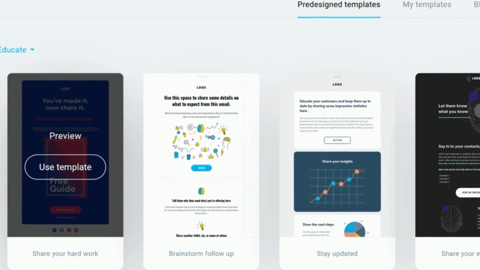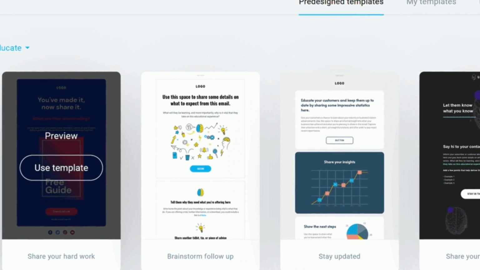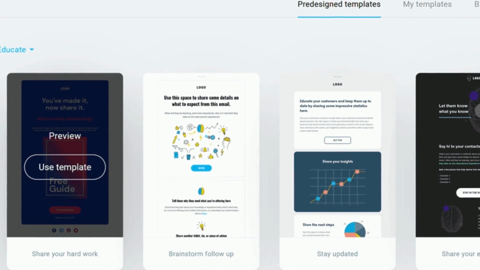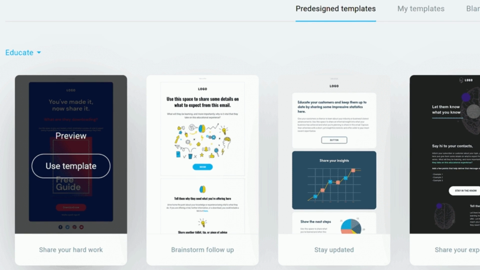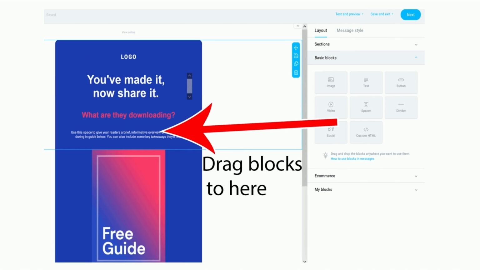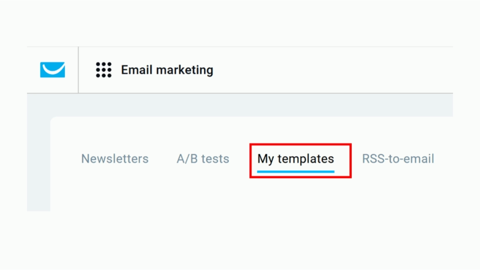The next step is choosing a template. You may choose any template and edit it. The different types of templates are explained below. Pre-designed templates, ready-to-use templates. Choose one and edit its content. My templates. When you've designed or edited a template, you can save it and reuse it later. Saved templates will be here.